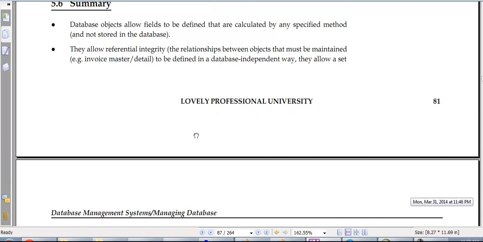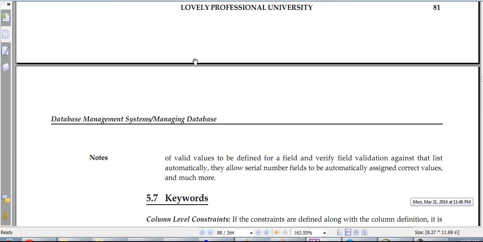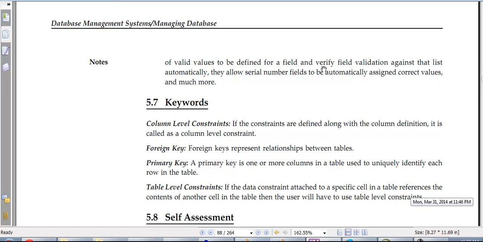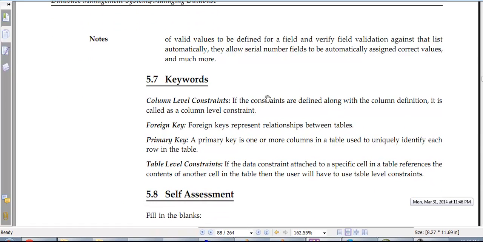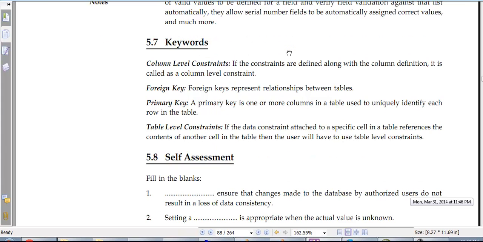The database allows fields to be defined that are calculated at a specific value and not stored in the database. They allow referential integrity: the relationship between objects, such as master-detail, is defined in the database in an independent way. They allow a set of valid values to be defined for fields and verify fields against the list automatically. They allow serial number fields to be automatically assigned correct values and much more.